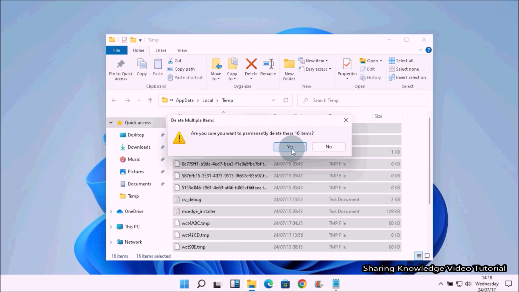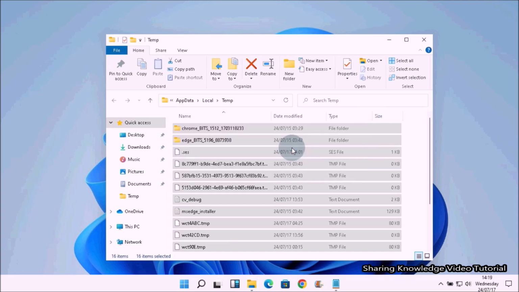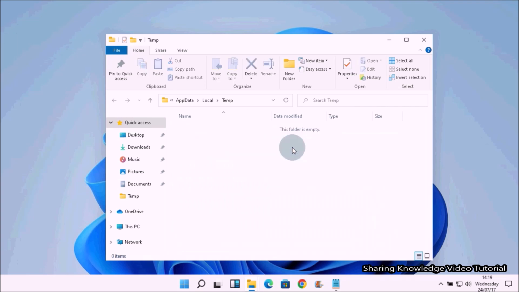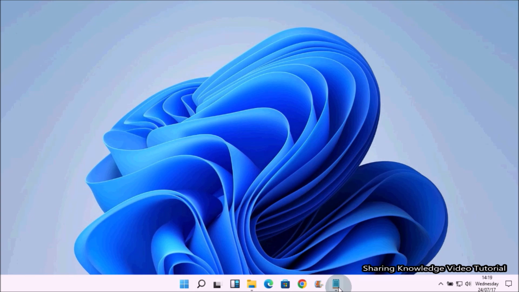On the confirmation prompt, press Enter to continue the delete like this. Some of the files may not be deleted. You can just leave them and continue by skipping, because those files are currently in use by some programs. Okay, that's it. You are done. This is how you can clean the local temporary folder on your Windows 11 PC.